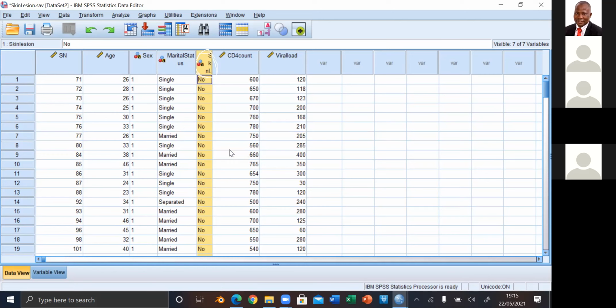So you may want to make no to be 2, yes to be 1. So type 2 to replace the first no. While I'm taking a quick look, we are going to use this data file very soon to do our analysis.